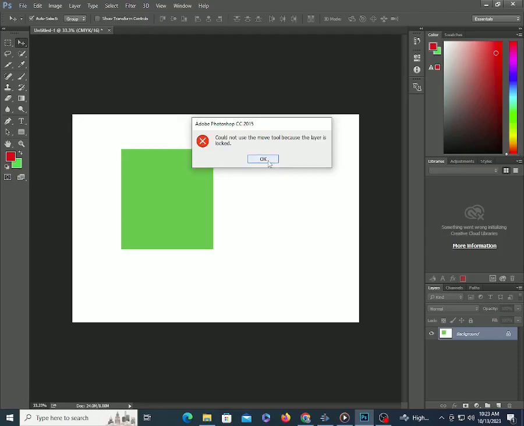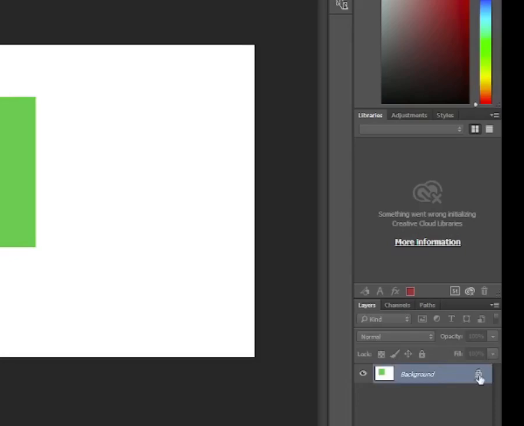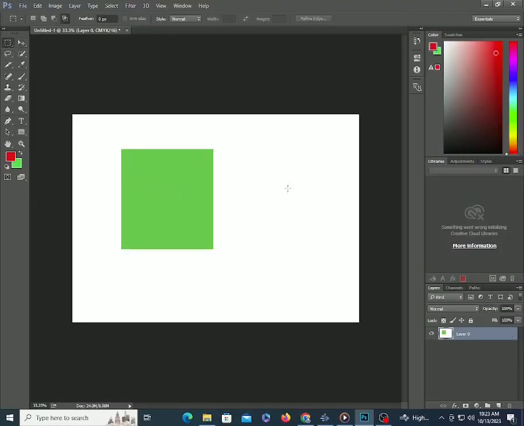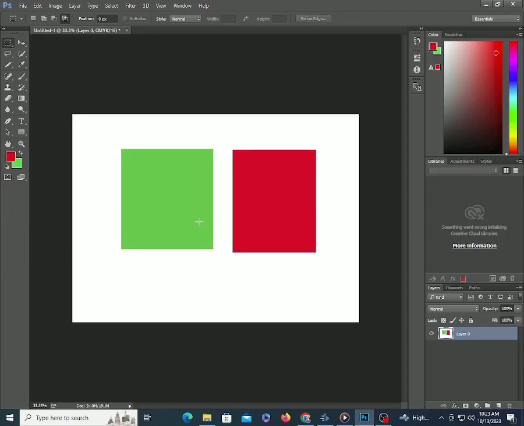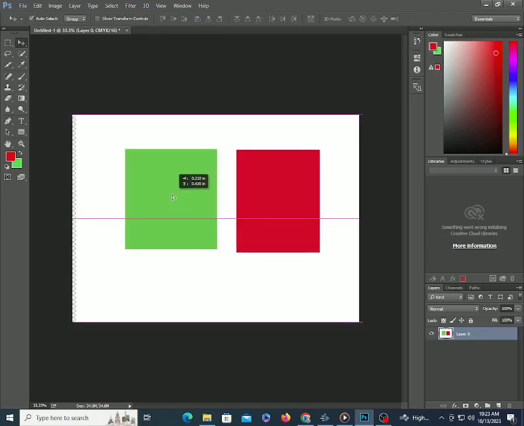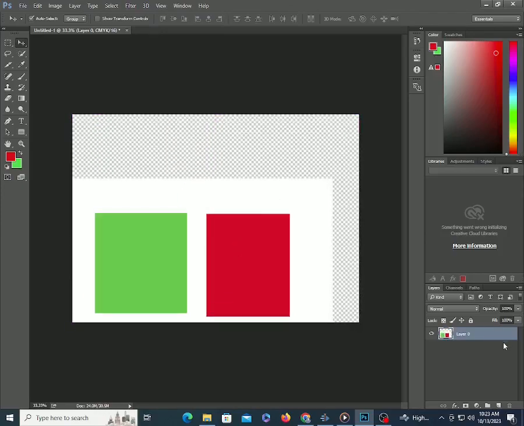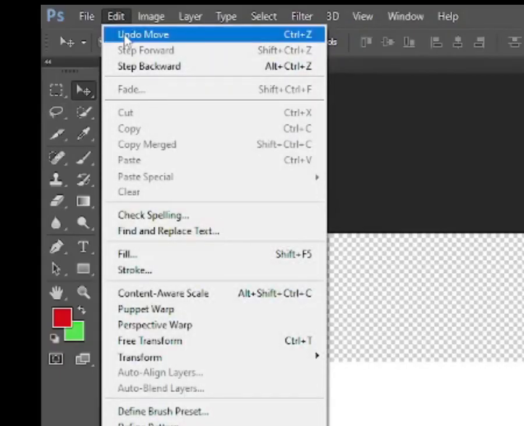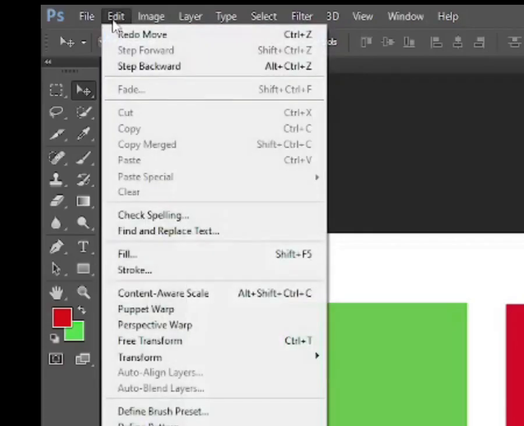Now move it, so it's still warning you. Come to this lock icon and click it. Now make another selection and fill it. Now you can move it, but both objects are moving, they become a group. One more different thing in Photoshop is the undo command. The first time it's undo, but the second time it shows redo for Ctrl Z. If you want to go back more than one time you have to press Ctrl Alt and Z for step backward.